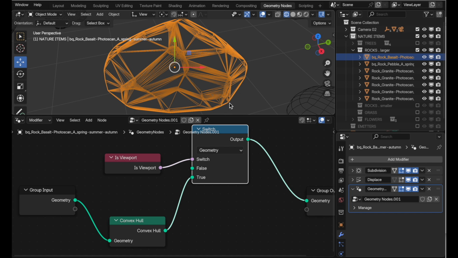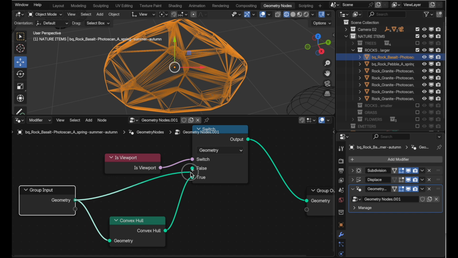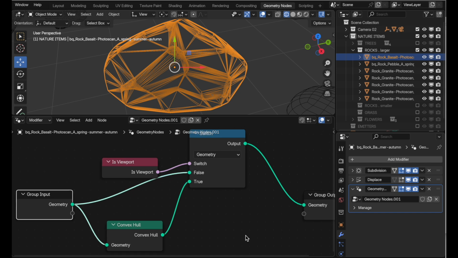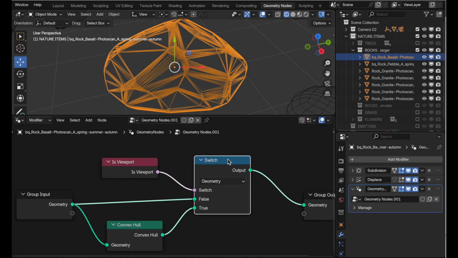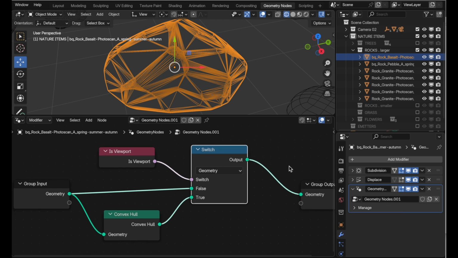But if the condition is that it's going to the render engine, it's not being in the viewport, so the condition becomes false. And then we simply use the geometry as it natively is. And then this will allow us to switch between being in viewport, which uses the convex hull low resolution for display purposes, but if it's rendering, it goes to the original geometry and passes that on for render purposes. So this is going to be very useful for us.